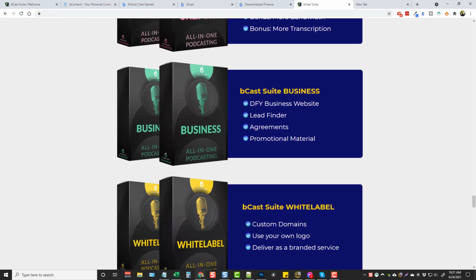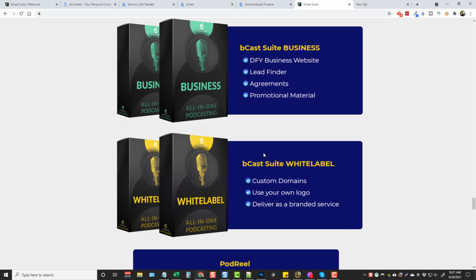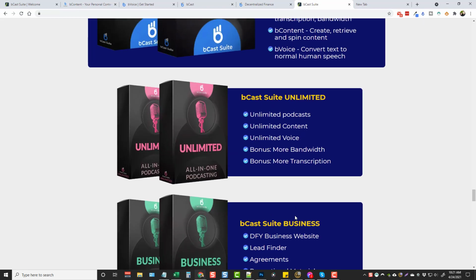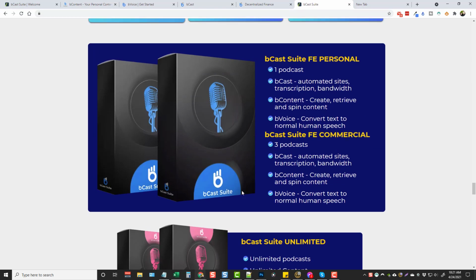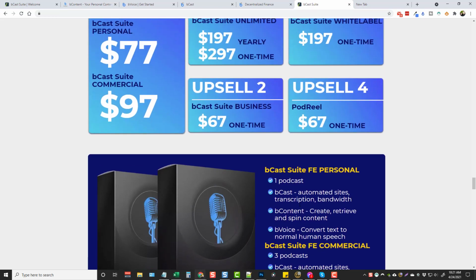And then you have these are optional, so if you want to have your own done-for-you business website, lead finder agreements, promotional material, you can pick up the business side of it. And then also for the white label version, if you want to have your own custom domains, use your own logo and deliver as a branded service, you can do that too. But I would highly recommend the unlimited version because you're going to get so much more out of it.